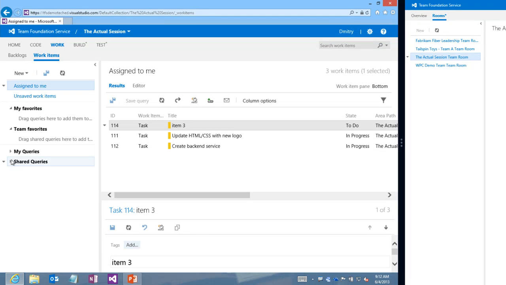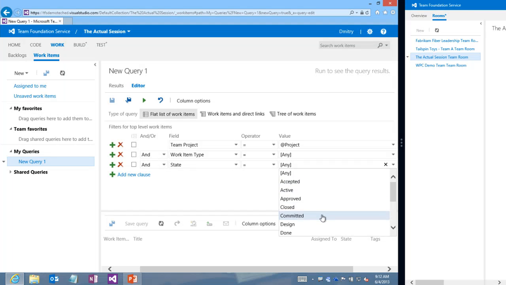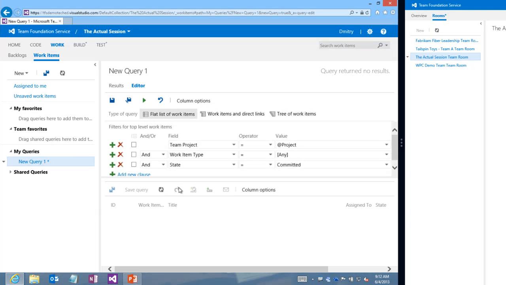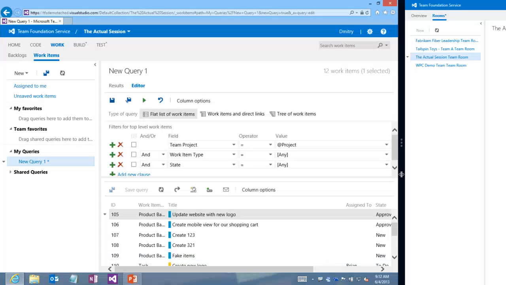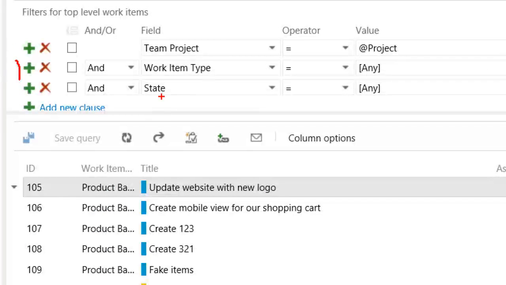So let's say I want to create a query just for myself. And click New. And I want to see any work item whose state is committed. I can hit Run. If anything would appear, it'd appear here. Let's just say any, just to show some data. So this is the same kind of query interface you're probably used to, where you're building a query up here, and you're getting your results down here, right? That's very common. I just wanted to show you that exists here as well.